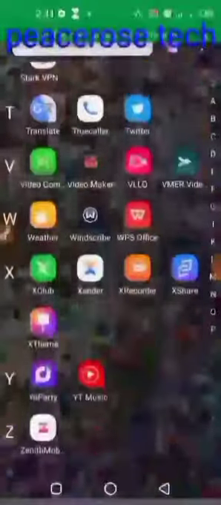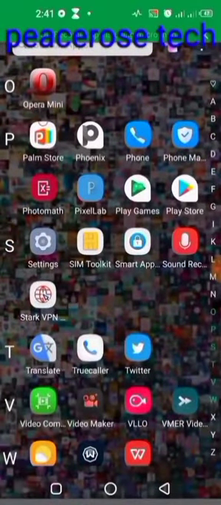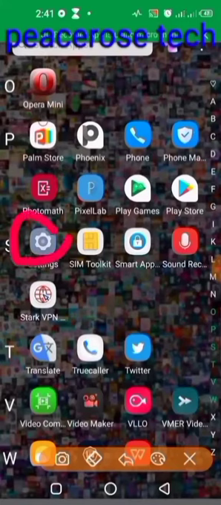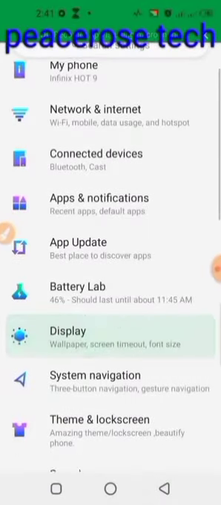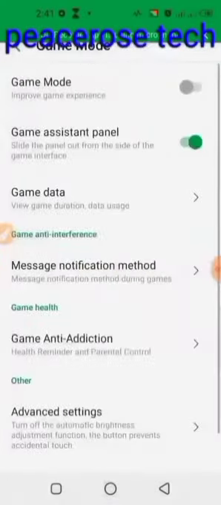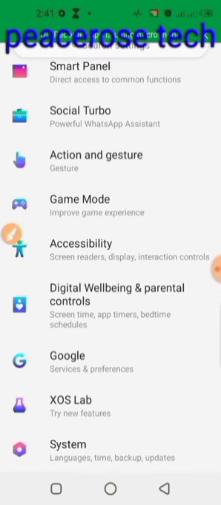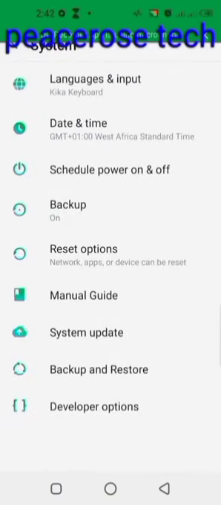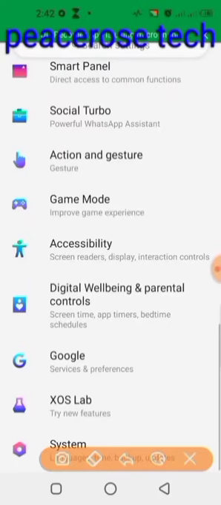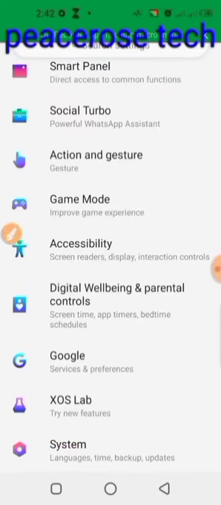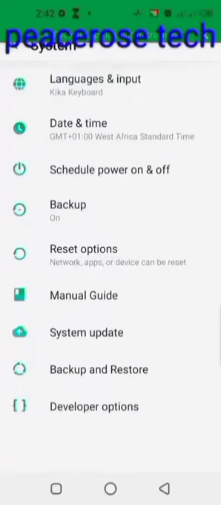So the first thing you are going to do is go to your settings. Yeah, this is your settings here. You tap on it and you go all the way down. Yeah, we are going to system. You tap on system, look at it here. Yeah, this is the system. You tap on it, you go all the way down and come to developers. You see, there is the developers option. Yeah, this is the developers option. This is what we are going to use.